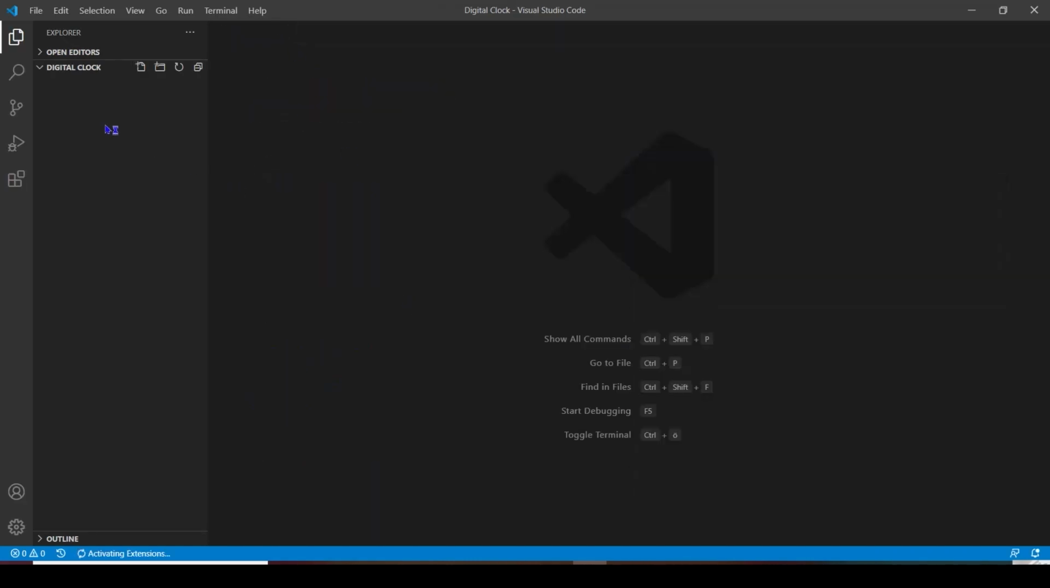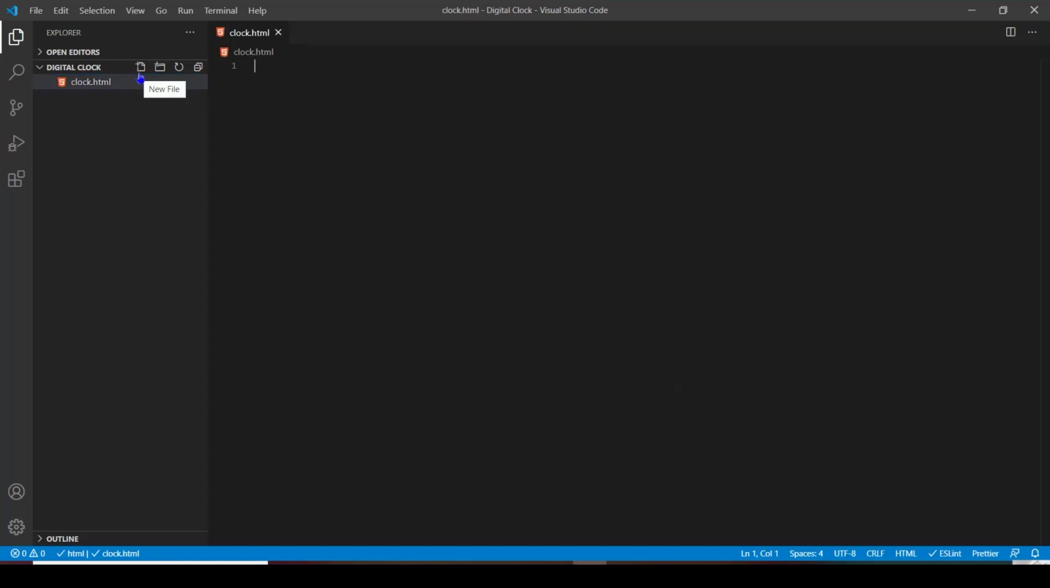Our folder is empty, so in order for us to create our files, you click here where it says create a new file, and I will just make it clock.html. I just want the name to be like that. Normally I would create it with index.html, style.css, but this is just how I want it on this particular video.